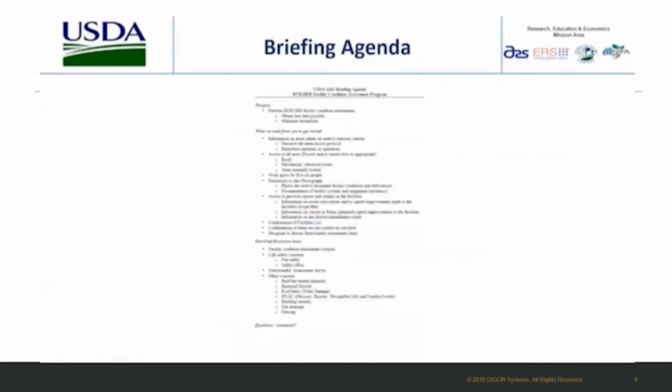We developed a briefing agenda to send out to the locations to give them an idea of what to expect, what we were hoping to get from them to support the assessment, and how to exchange the information, which means the assessors might only observe a portion of the building systems functioning at the time that they are boots on the ground during that assessment.